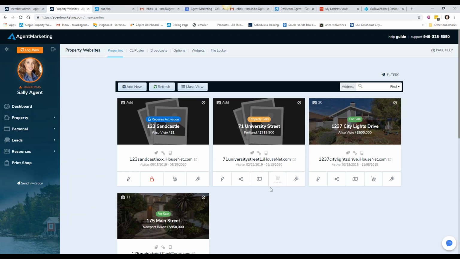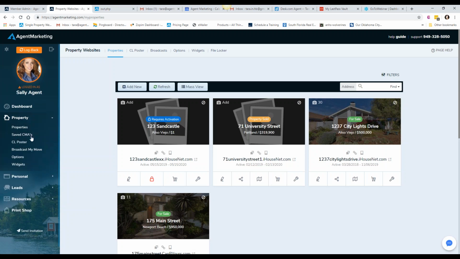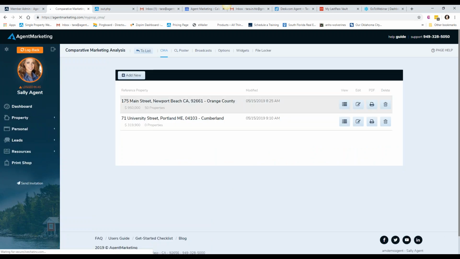Once you've created the CMA and it's in your CMA section, so to speak, you'll also be able to access that by clicking on property here on the left side. And then you'll see here where it says saved CMAs, and that'll take you right back to that CMA screen that we were working on.